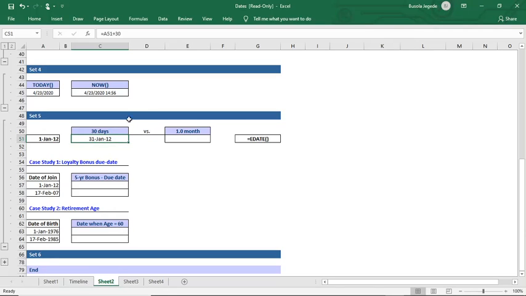Okay, but now what if I want to know what day it is in exactly a month from now? From 1st of January 2012, in exactly a month, it should be 1st of February 2012. So how do I do this? If I want to know the particular date after exactly a month has passed, I can use the EDATE formula.